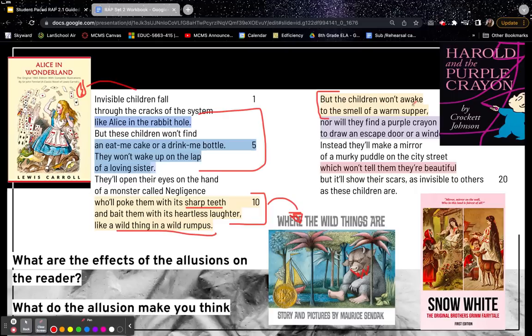They wake up to the smell of a warm supper. And I do think it's really interesting that they've referenced the endings of both Alice in Wonderland and Where the Wild Things Are. The next one is Harold and the Purple Crayon, which is another children's book. As you can see here, some of you might remember it. And then which won't tell them they're beautiful. And that one's just a quick little allusion to Snow White and the evil queen who has the magic mirror on the wall.